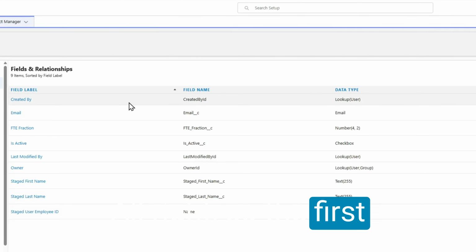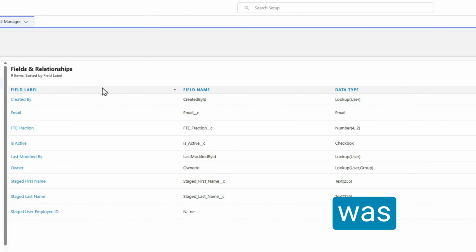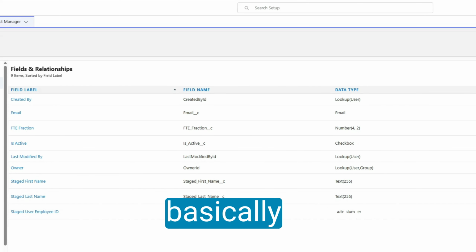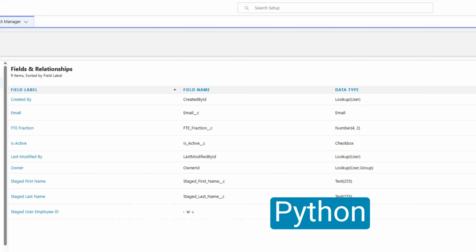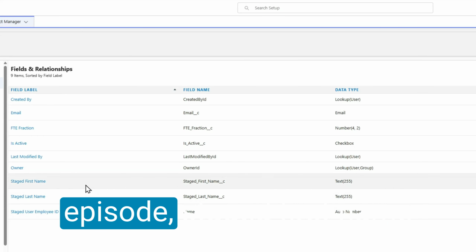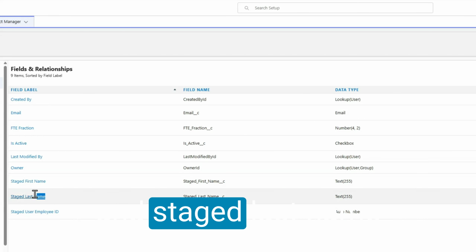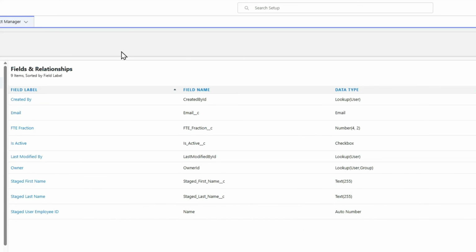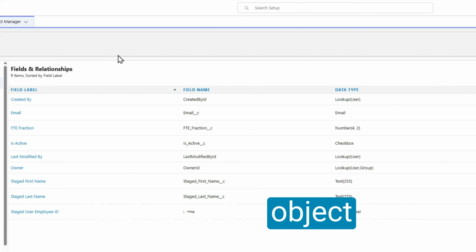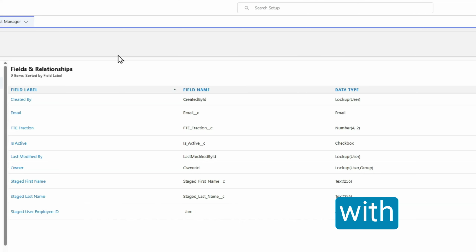All right, so the first thing I want to show you guys is that when I was creating staged user, we created the first few fields, which basically mirrored what was in Python. And I added two more before we started this episode: staged first name and staged last name. The reason I did that is so the object in Salesforce lines up with the dictionary in Python.